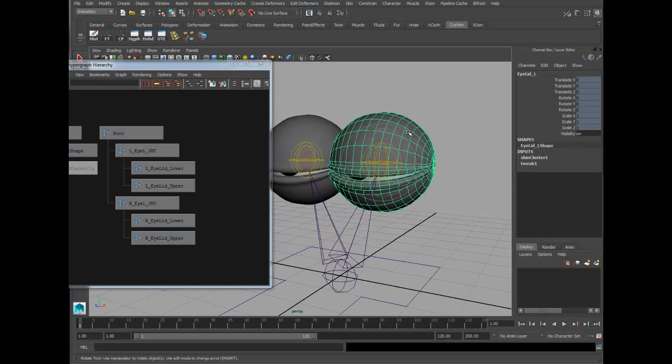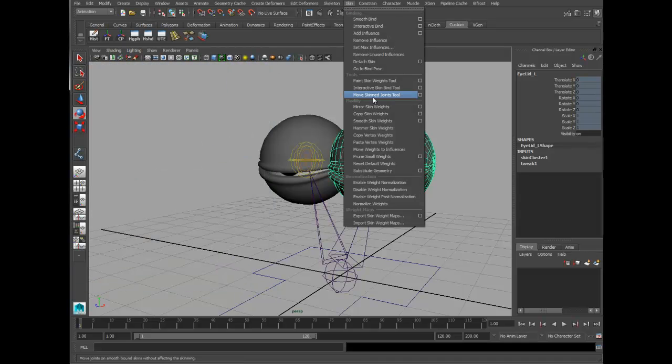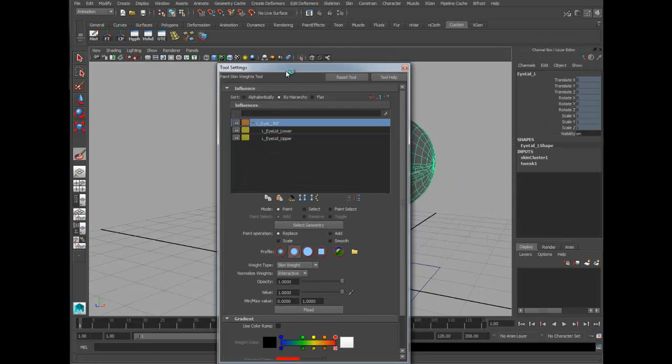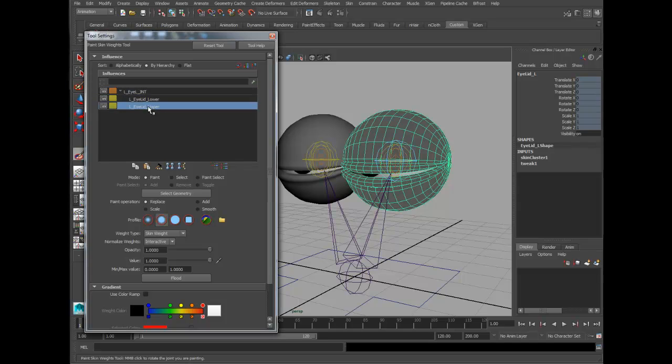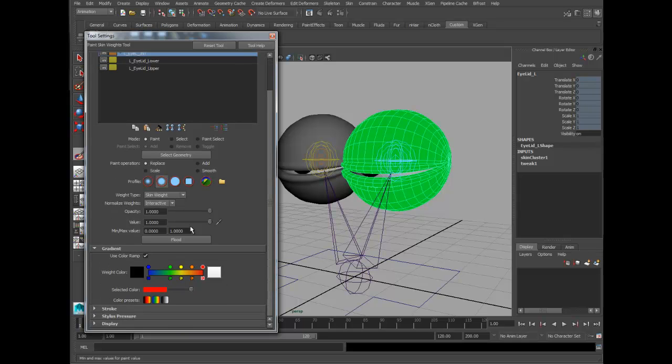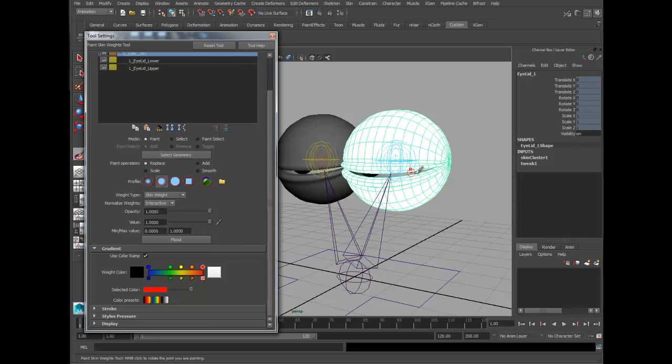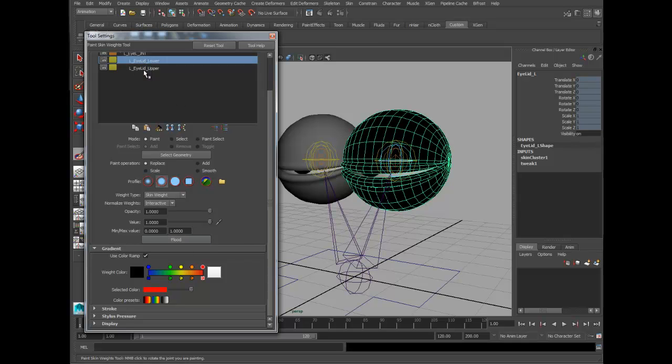Now, if I take this piece of geometry, let's close this down. I'm going to go here to Skin, and I'm going to go to Paint Skin Weights tool. And you can see this is all gray. When I click on this one, it's all gray. I'm just going to take this one here. Maybe we'll put on the color ramp. And I'm going to say, you know what? I'm going to put this thing on to replace with value 1. Just hit flood. So now that joint is totally dominating everything else. Just makes it a little bit easier.